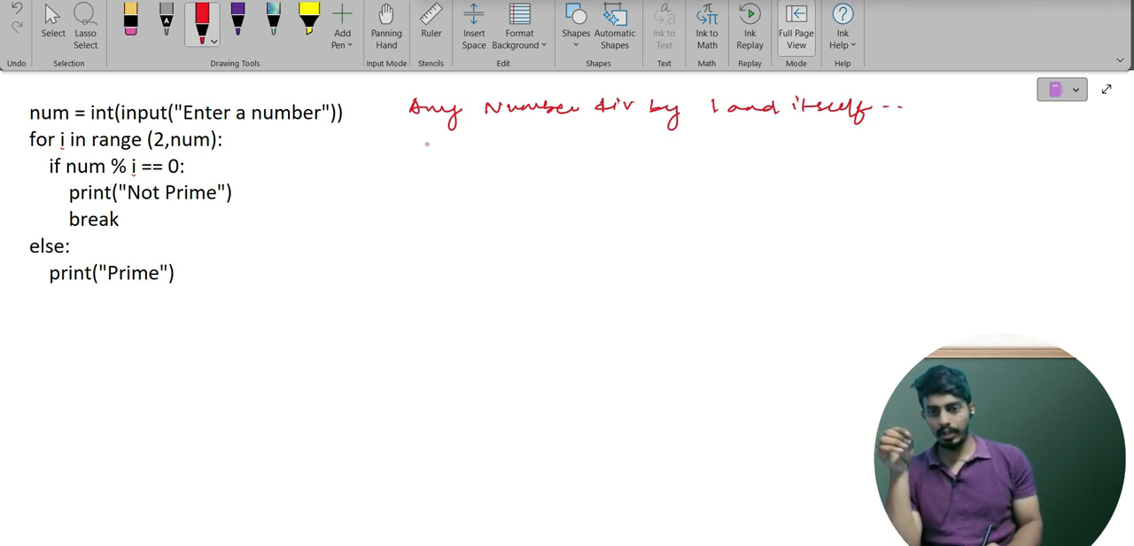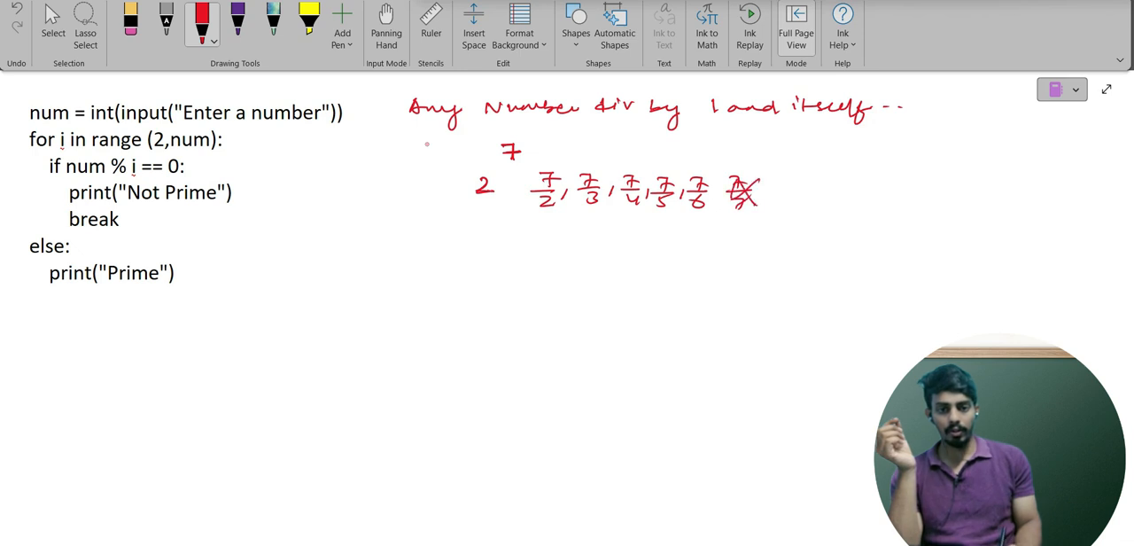Let's say the number 7 is there, and definitely it is going to be divisible by 1. So we have to start checking by 2. We'll be checking 7 by 2, then 7 by 3, 7 by 4, 7 by 5, 7 by 6. Obviously 7 by 7 we are not going to check. So we have to start checking from 2 till the previous number. So the same concept, I have taken a number from the user itself.